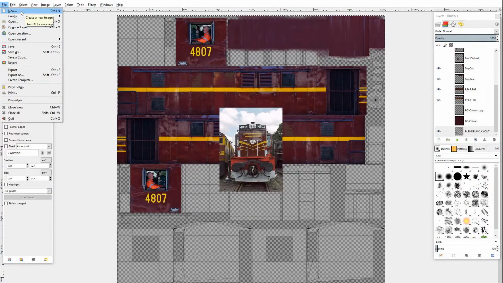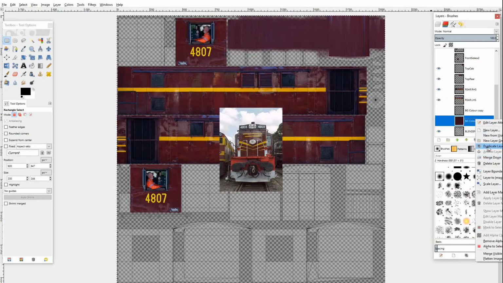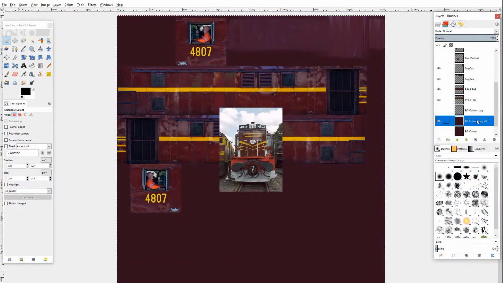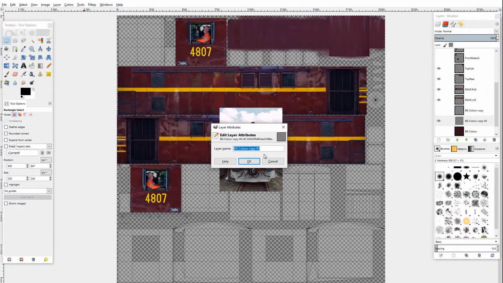Finding out how and where I'm going to square this up is a major issue. Major issue. So we're going to come down here, duplicate this layer, turn it on. I'm going to select everything, delete it all. And I'm also going to rename it. So edit layer attributes. I'm going to call it, let's say, front.